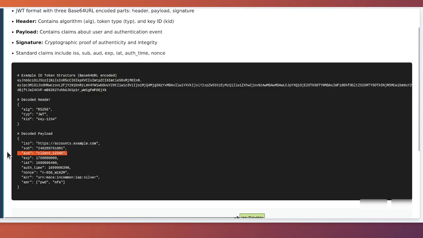The audience claim specifies which application the token is intended for, preventing token reuse across different applications. Temporal claims like issued at, expiration time, and not before define the token's validity period, typically ranging from 5 minutes to an hour. Additional claims provide context about the authentication event itself.